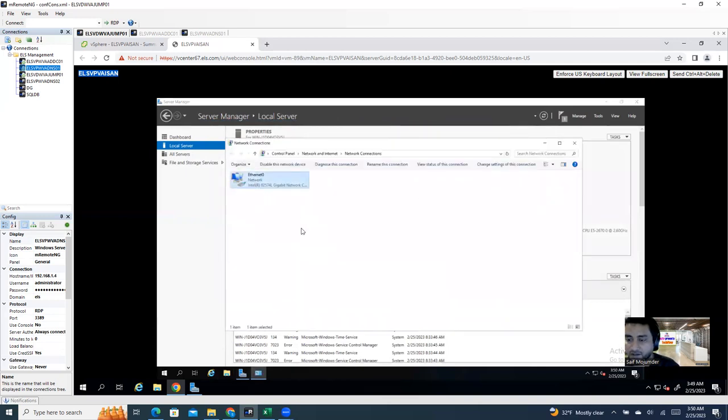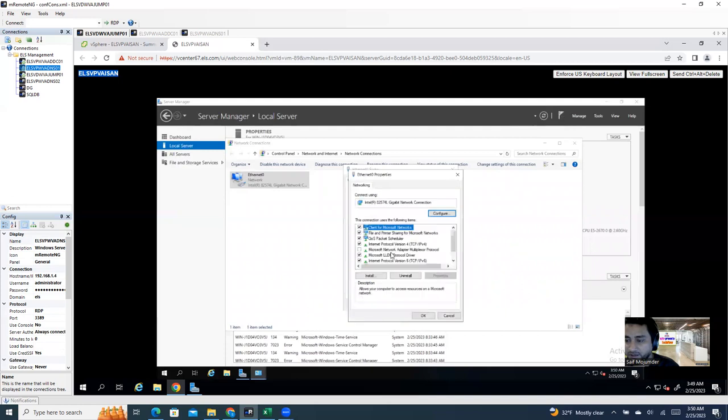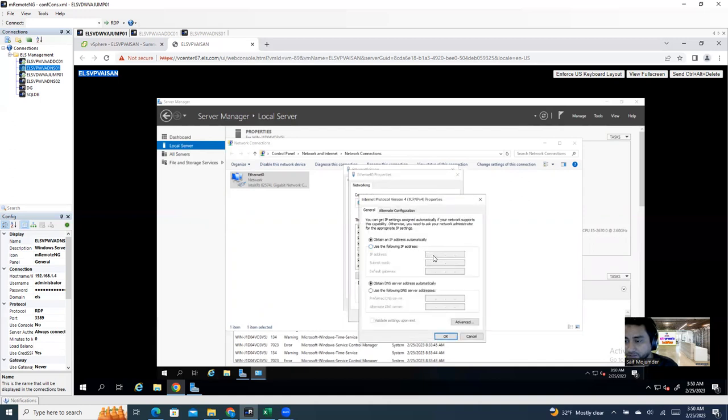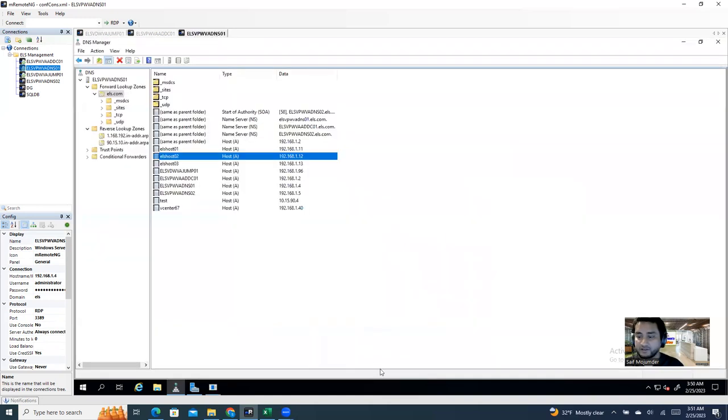So double click here, and then go to the properties and assign an IP address. You say use the following IP address, 192.168.1.6, right? We select 6. And then 255.255.255.0 because it's a /24 subnet, and the default gateway 192.168.1.1, right? And the DNS, you know, we already know 192.168.1.4 is our DNS. This is our DNS server IP.